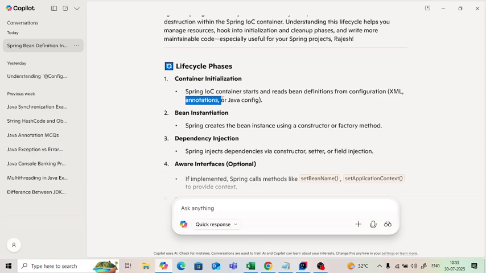Are you listening to me? Please listen to me. First, how is the bean defined? The configuration is written in XML and Java, but the bean definition you can define using XML, annotation, or Java config. What is XML? If I define the bean definition between the bean tag, it is an XML bean definition. If I use @Component, it is annotation. If I use @Configuration and @Bean, it is Java configuration. Are you okay with this?